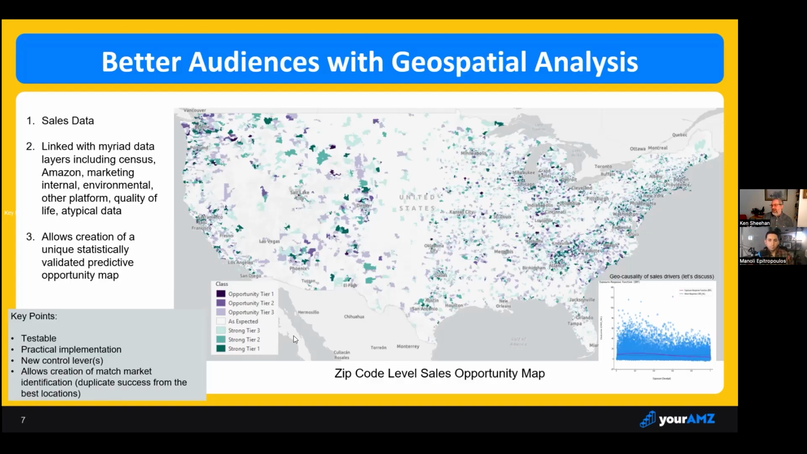And this is just a color coded version of the model at a zip code level in the US. So looking at it again, for instance, you have the opportunities tier 1, 2, and 3. In this case, those are the match markets to your strong tiers, right? So imagine the question is, I'm selling really well nationally, and you may be happy with that. But then what if someone from your board of directors says, what can you do for me now, right? You've kind of plateaued. Yeah, we're doing great, but what else can you do for me?